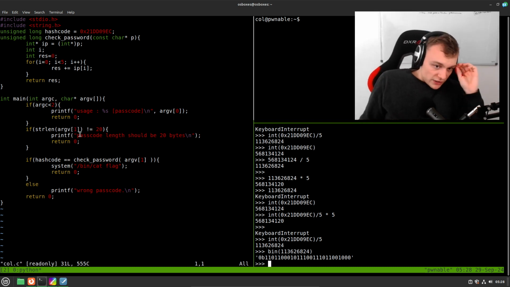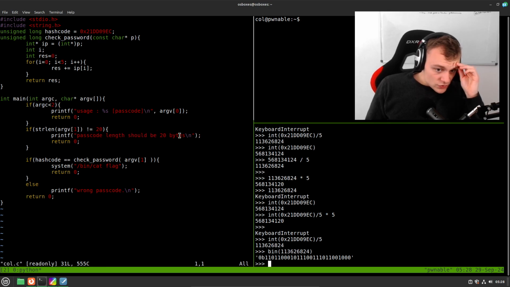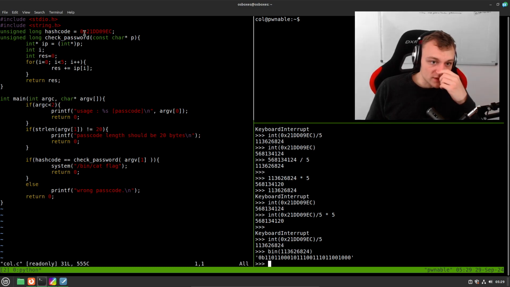The input passcode should be 20 bytes. How should 20 bytes ever result in a hash code that is, well, it's 4 bytes. This is 4 bytes. The input passcode should be 20 bytes. What makes this so difficult? I don't get it.